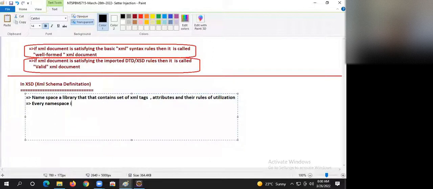Every namespace is identified with its namespace URI or URL. Spring Bean in Spring container is identified with what?